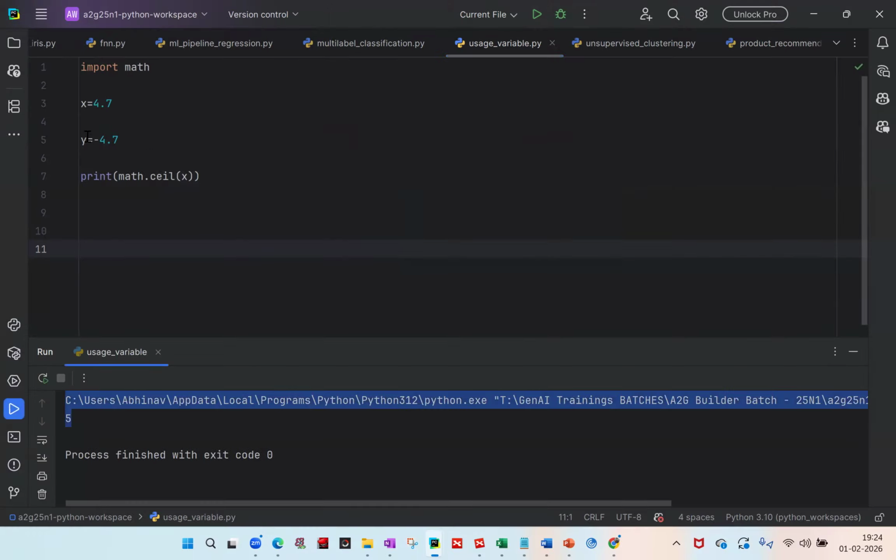It is printing 5. So instead of 4.7, it could be 4.1 and it will print 5 only, because it is a ceiling, right? And for minus 4.7, it will be the opposite. So it will be minus 4, because between minus 5 and minus 4, minus 5 is less and minus 4 is the ceiling. So this is what math.ceil does.